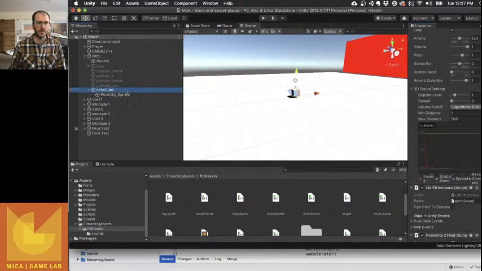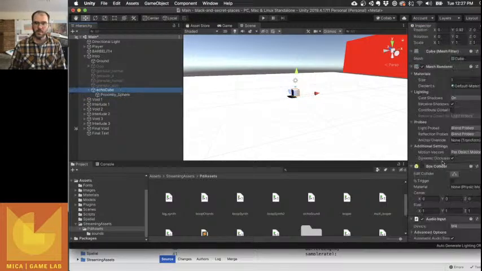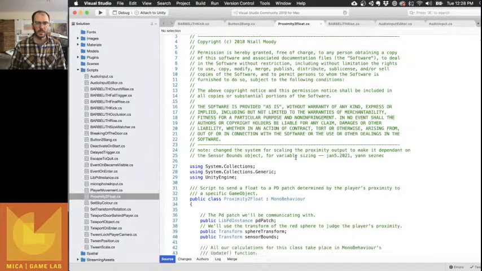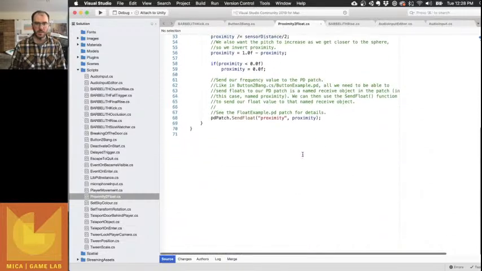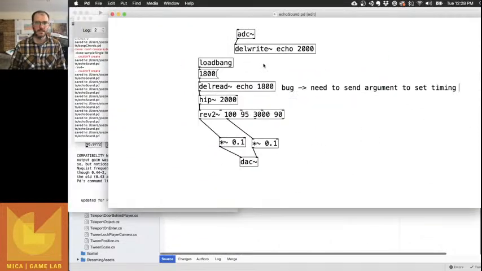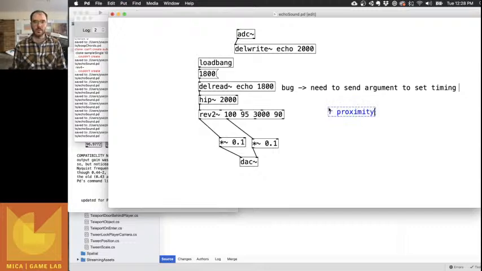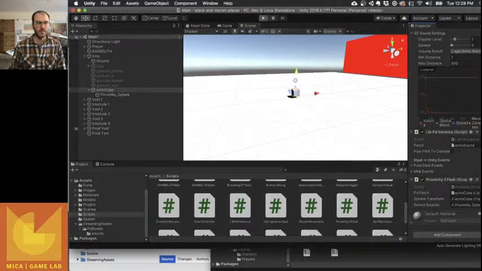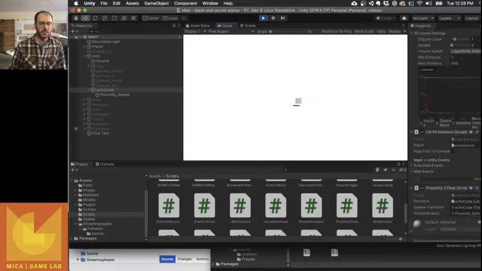Now, what's the name of the thing I'm sending? Proximity to float. I am sending proximity. Okay. Receive proximity. And just for now, to make things very clear to myself, I'm going to do it like this. Okay, see how that works. Okay, nothing, nothing, nothing. Cool.